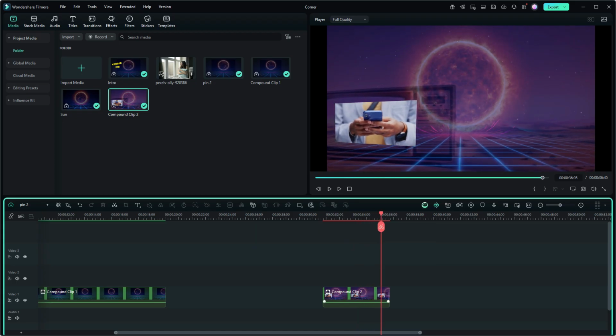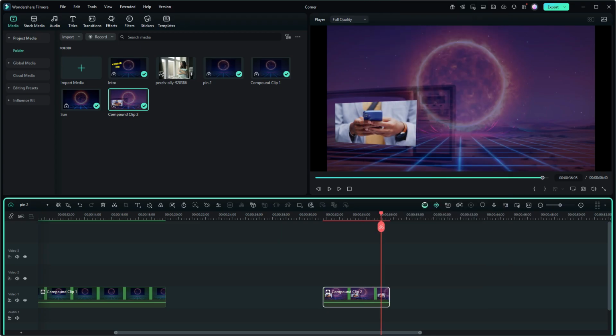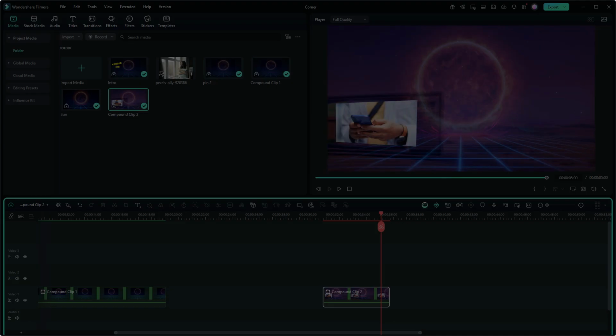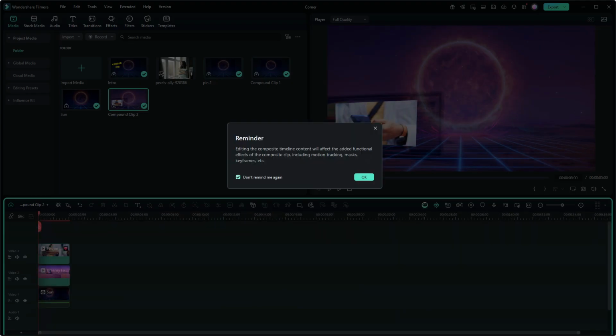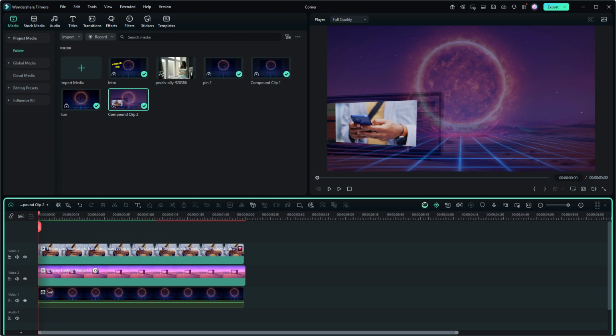Okay, now how do you break this apart? How do you edit this crazy thing? It's not hard. Right click it and edit timeline and watch what happens. Everything came back. The first compound clip, the Dreamy TV, and the phone guy are all now back here ready to be edited, and then you can resave it as another compound clip when you're finished.